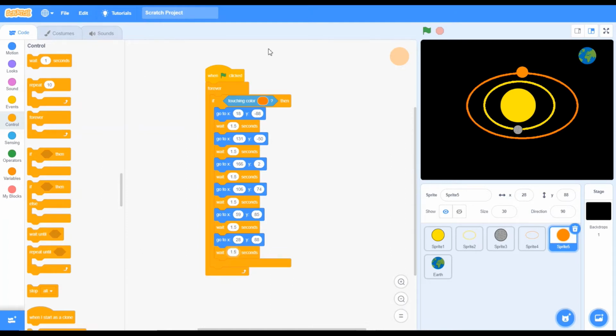Friends, you can do it anywhere you want. You can simply go to any browser and create your account at scratch.mit.edu, or you can simply download it.